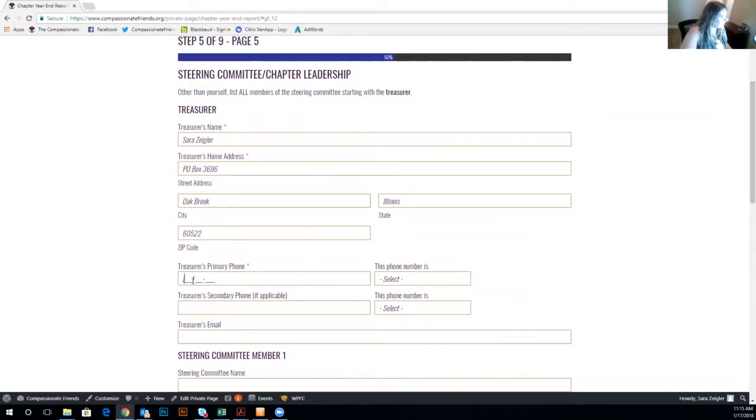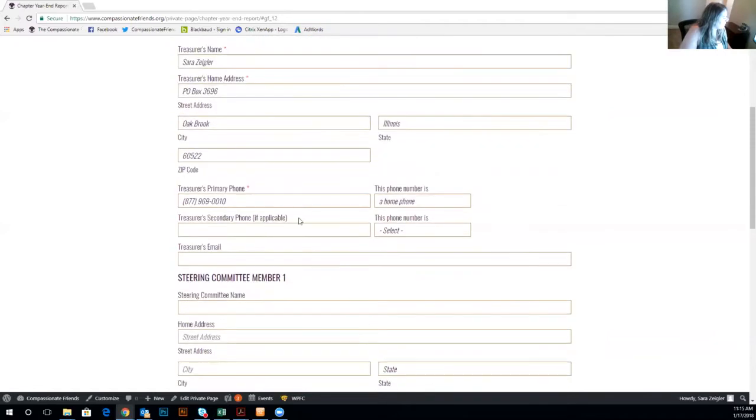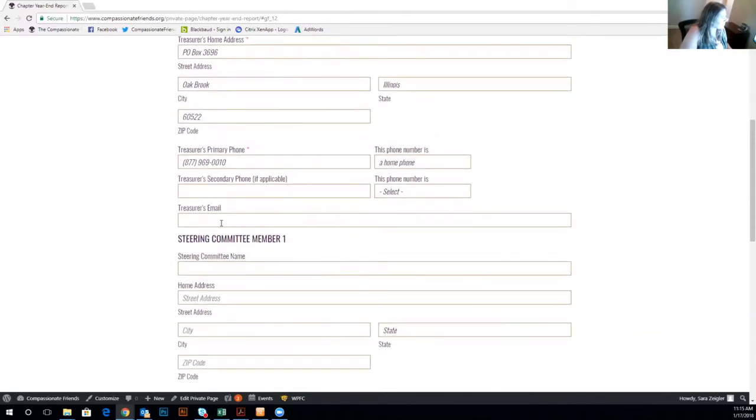With a primary contact number and indicating what that primary contact number is. A place for a secondary phone is also available to enter in, and an email address.